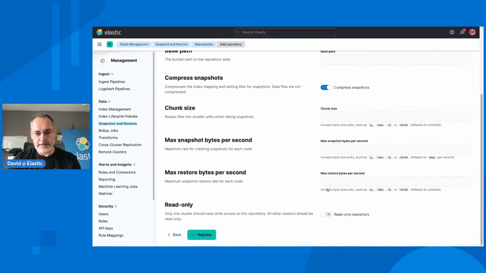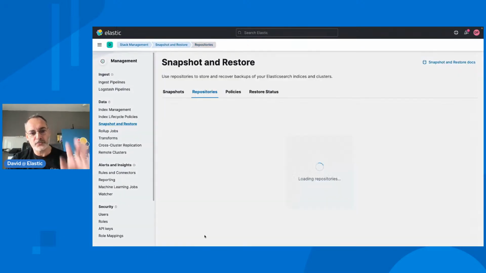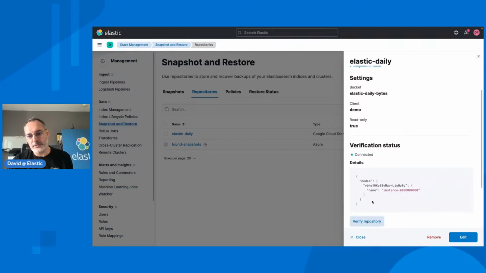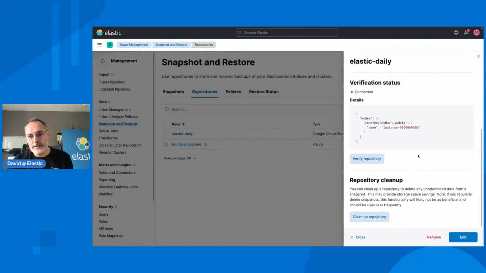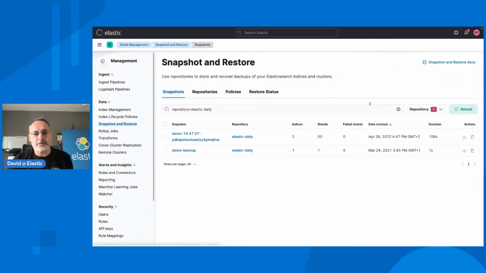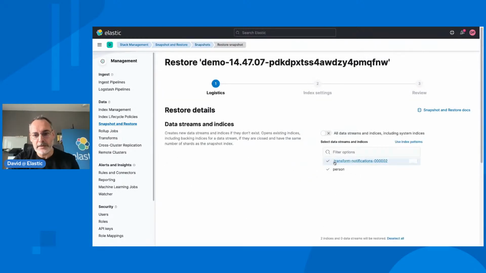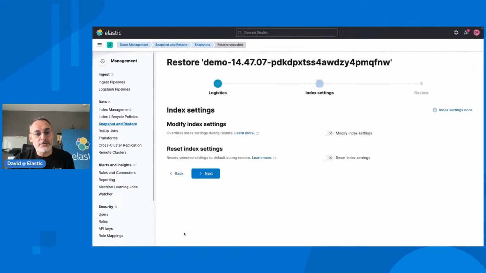here. And I'm going to make that read-only because I don't want to back up. I just want to read information. I can verify the repository. Everything is okay. So I'm done with that. So I have two snapshots available in this repository. This one, for example. And if I want to, I can just restore the data. Here, I just want to restore this person index in this new cluster.